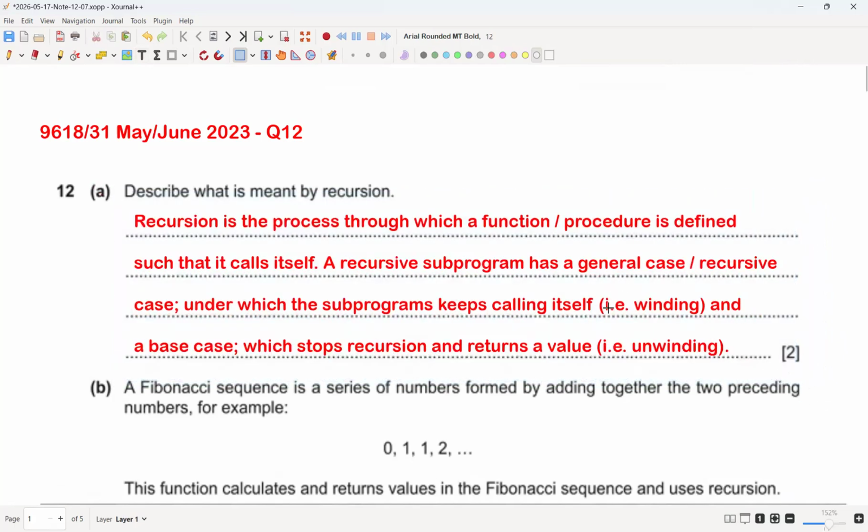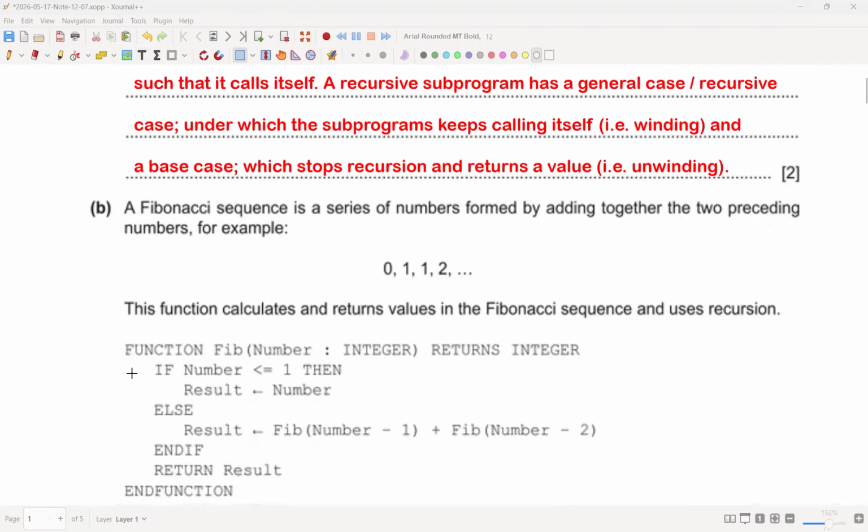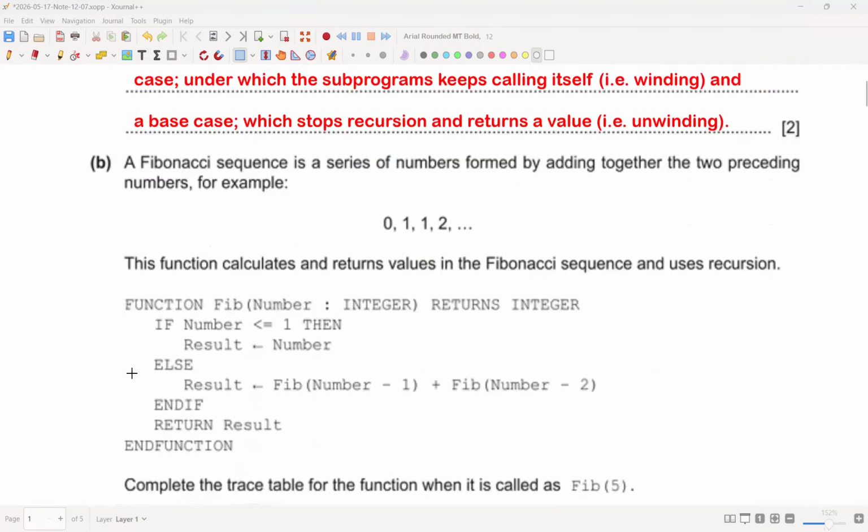Recursion is a process through which a function or procedure is defined such that it calls itself, and a recursive subprogram is made up of two components. Number one is winding, which is where the function calls itself through a general or recursive case. And then there's a base case where the function stops recursing and it returns a value, which is referred to as unwinding.